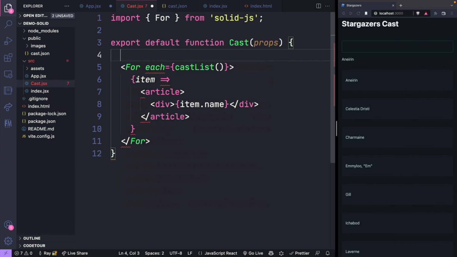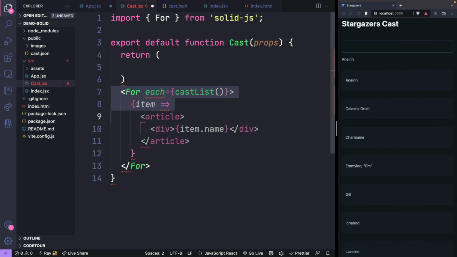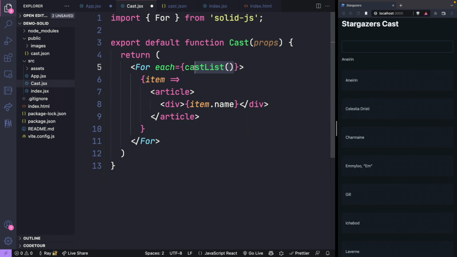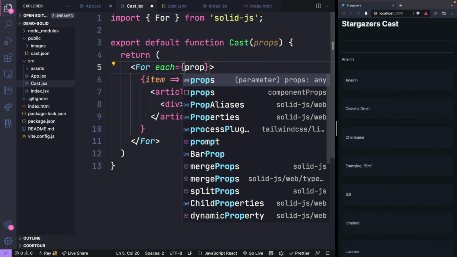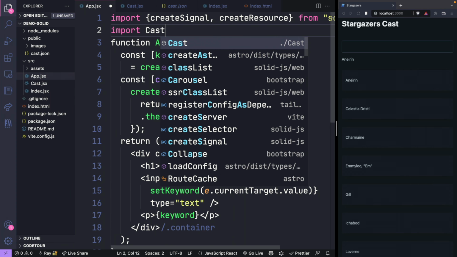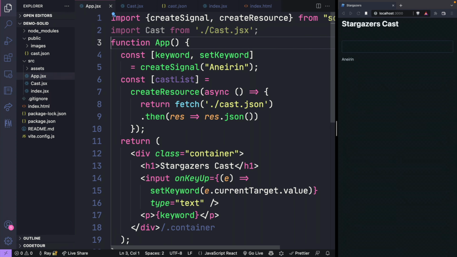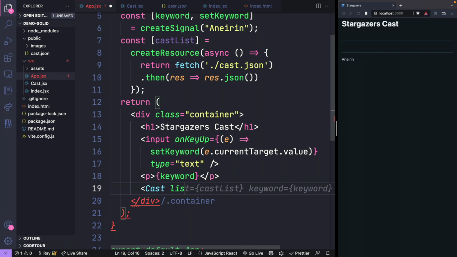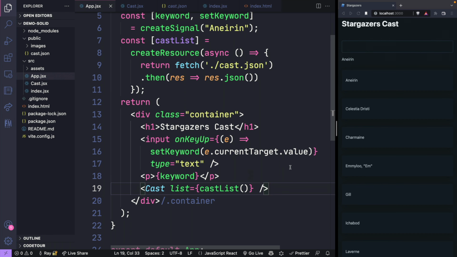This needs a return statement here, and I'll put all this For content in here. This isn't going to receive the cast list. It's going to receive from the props an item called list, and then everything else is going to be the same. Let's go back into app.jsx, and we'll import this component, and we'll go ahead and call the component. We'll pass along a list prop, and we'll pass cast list in there. Now you can see that it works just the same.